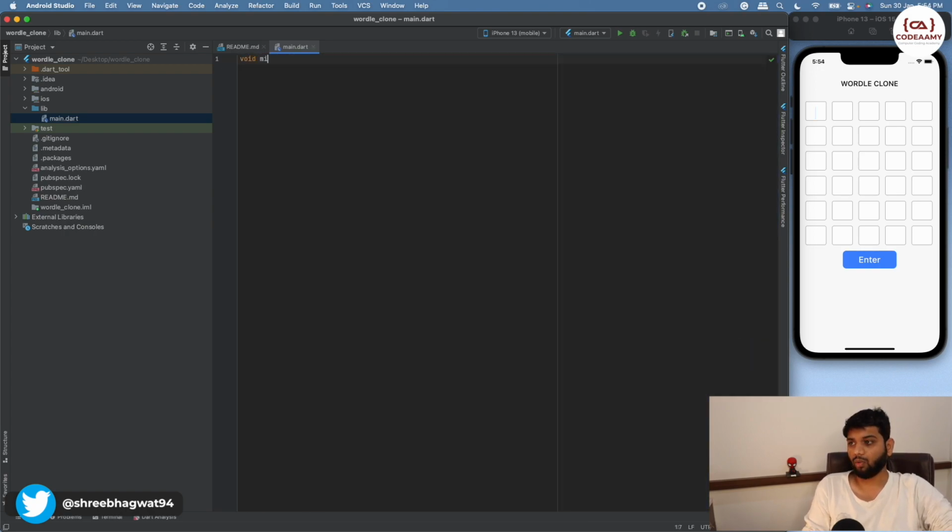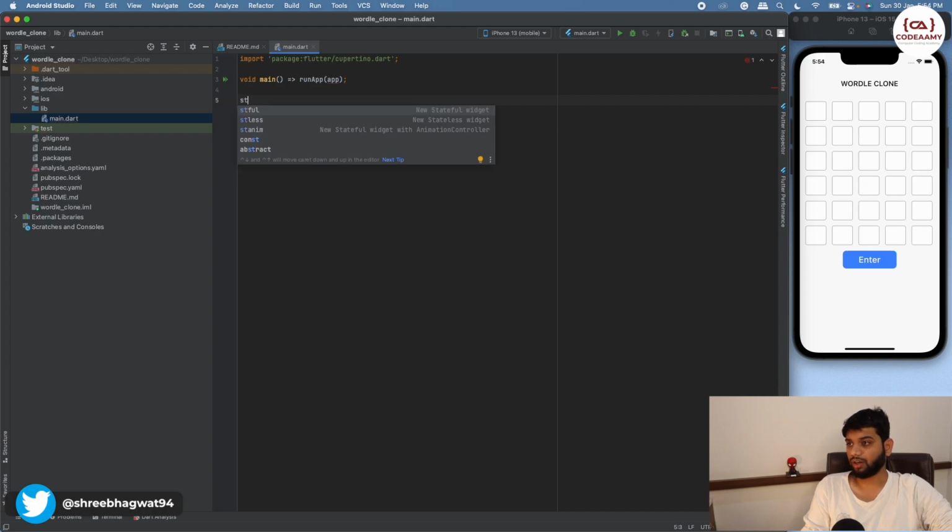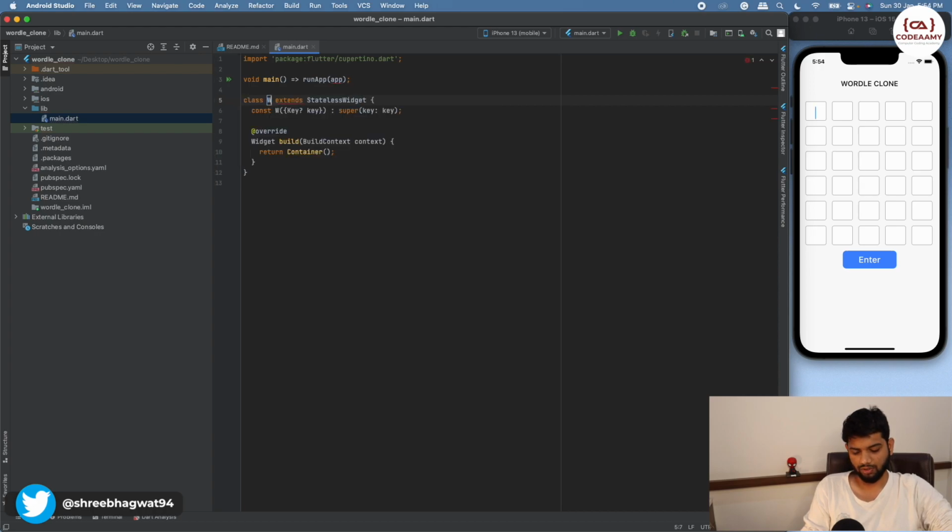So we create our void main function, which is going to return our runApp. And I hope till now you guys are familiar with this. Okay, we are going to create a stateless widget called WordleClone, and we are going to give this parameter over here. The container will be MaterialApp.